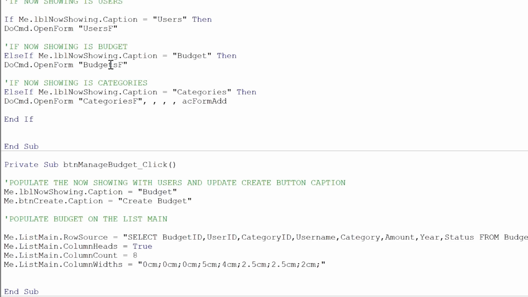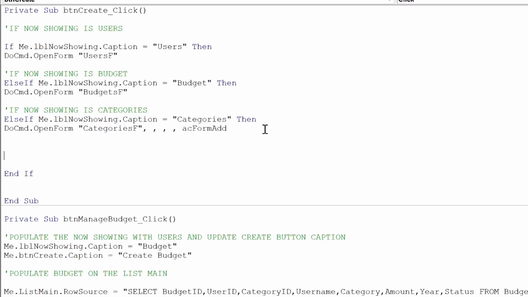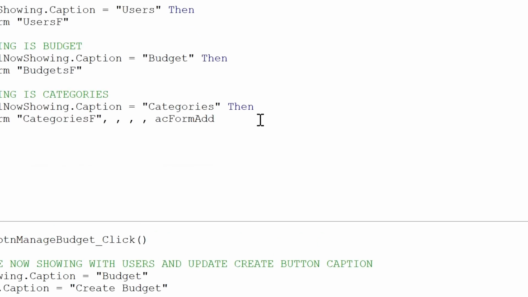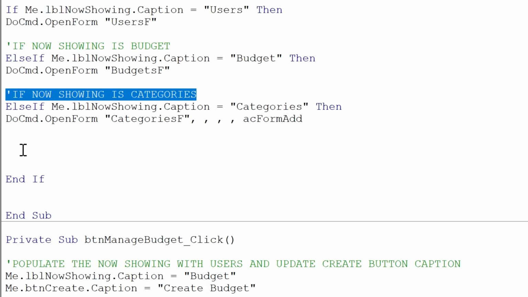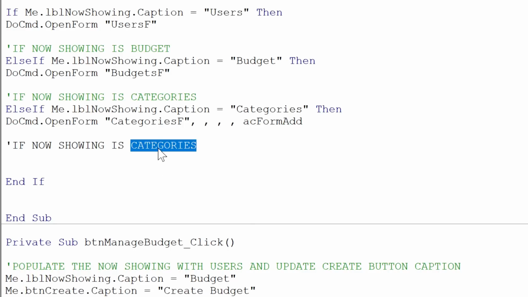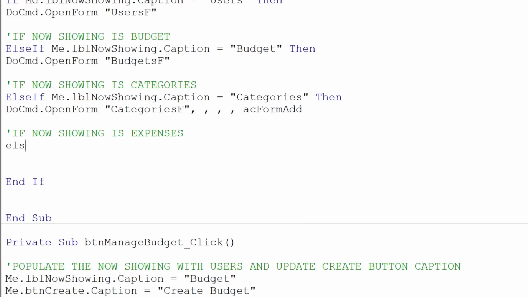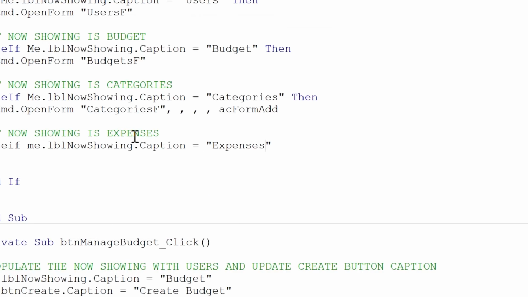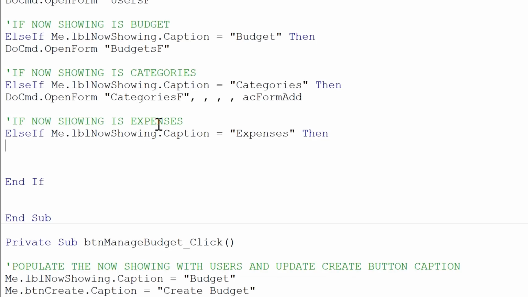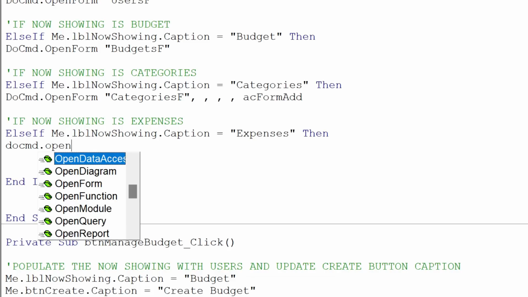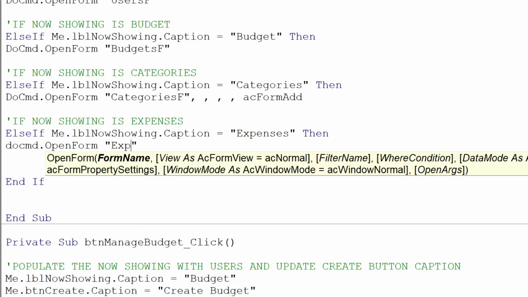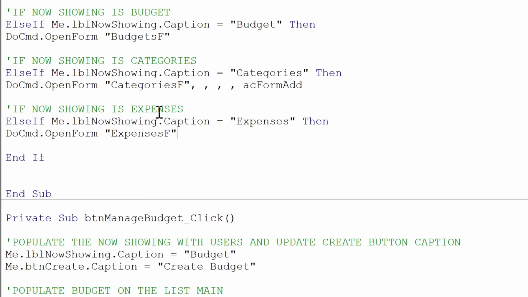And here we are. Now let me zoom in a little bit more. We're going to copy this and we'll say if the label is expenses, then... and we'll say else if me.lbl now showing dot caption equals expenses, then, all right, then what do we do? Well, then we will open the form. Open form. What form? Well, the form name is expenses F, I think.